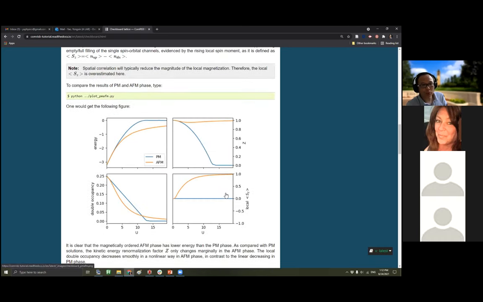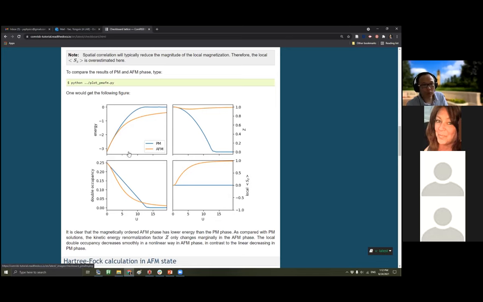And here, to have a clearer comparison, we plot these calculations for the parallel manifold and the antiparallel manifold on the same figure. And you can see indeed the 2D lattice favors a long range magnetic ordered phase, right? So the FM phase actually has a lower energy than the parallel phase.